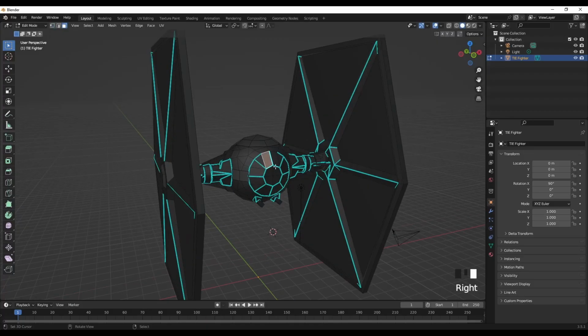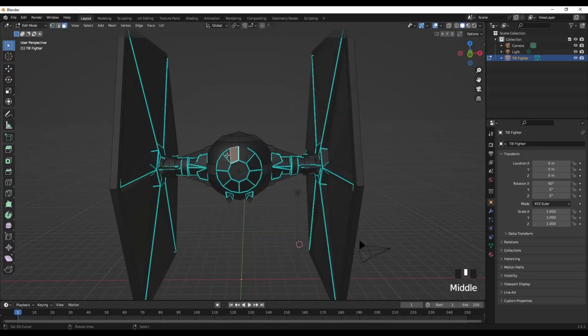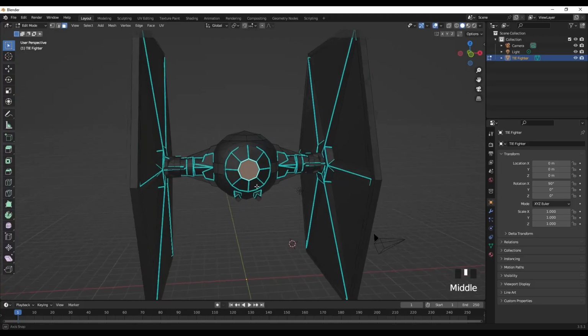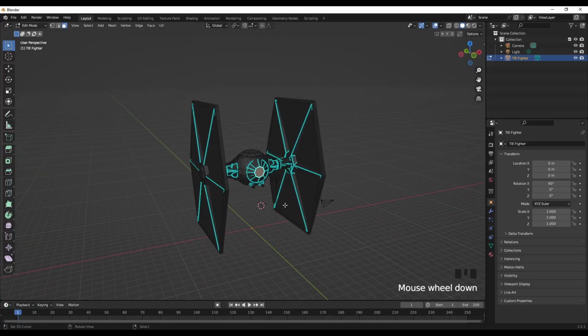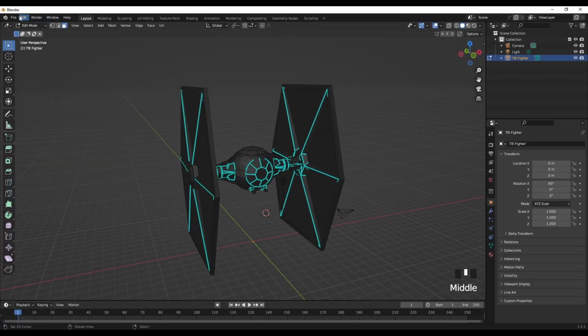I select two faces, and with the F key I can merge them into one, like this. I will repeat this with the rest of the window segments. So I hold the Shift key and then I select with the right mouse button and then I press F. So this is the middle part and the last merge, and now we have a nice TIE Fighter cockpit window. I think that's enough for the optimizations.